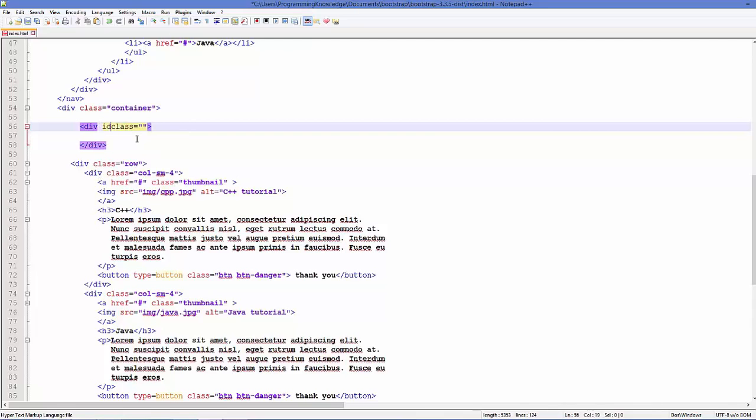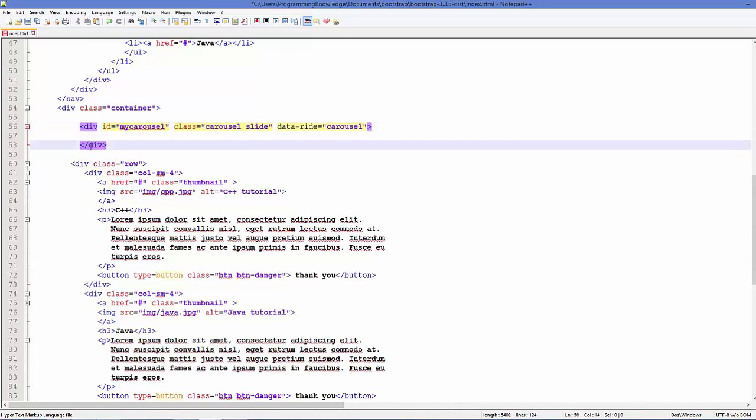First of all, let's define the ID. So ID, and give some name to your ID, for example myCarousel, and then include a class called carousel slide. And then one more thing we need to add is data-ride, and this will be equal to carousel.